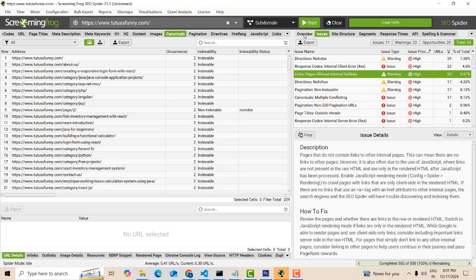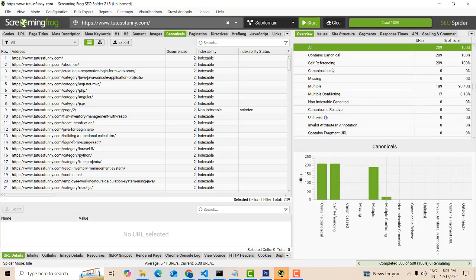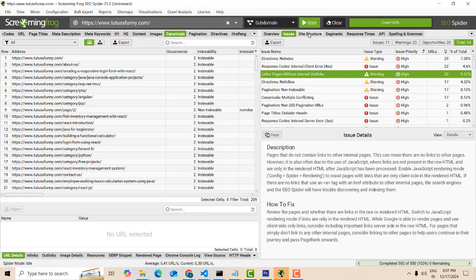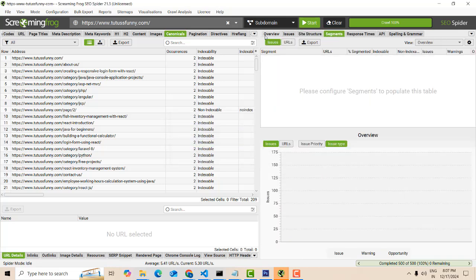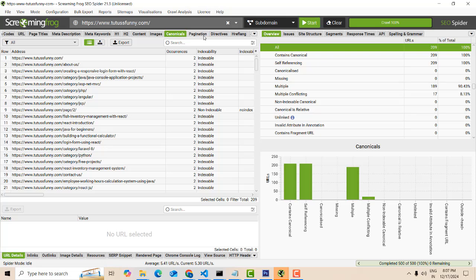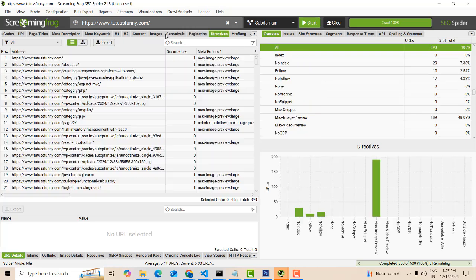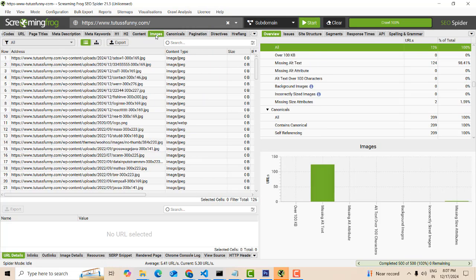Okay, here this is your overview. You can see all the issues. Page URL, canonical and tags, multiple of these, we can go through and check. What are the issues here? You can go one by one, search it, and get the benefit of it. Directives, images. Okay, so you can get it.